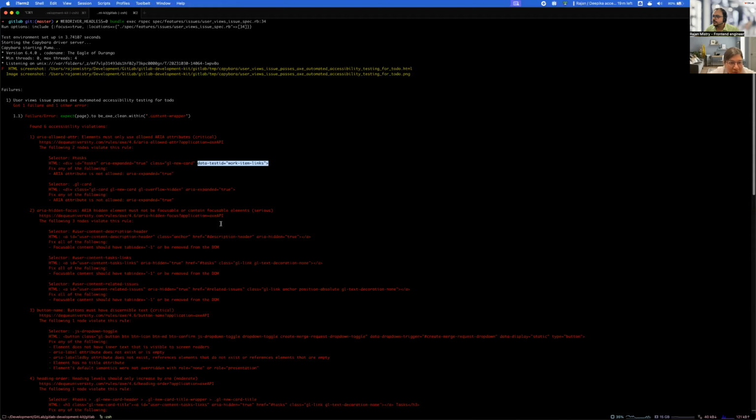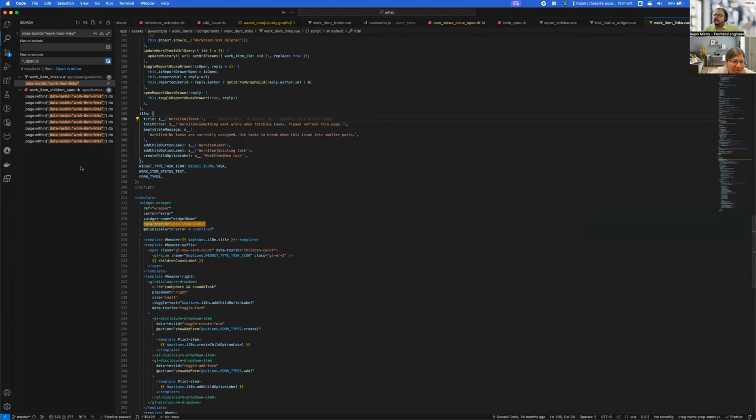Okay. What is it complaining about? ARIA attribute is not allowed. Okay. Selected tasks. Where is the selected tasks? Hash tasks, selected tasks. That is the ID, sorry. ID is equal to tasks. You can search for ID is equal to tasks.